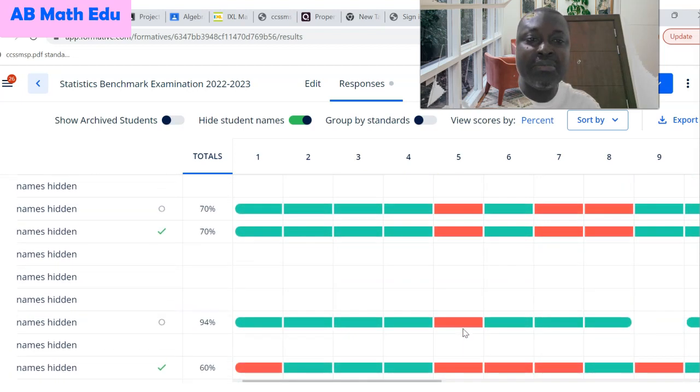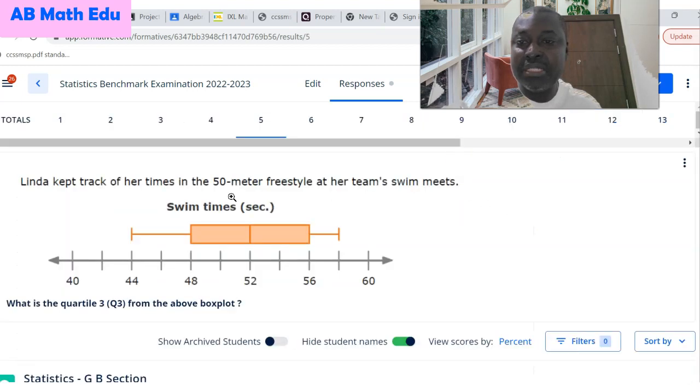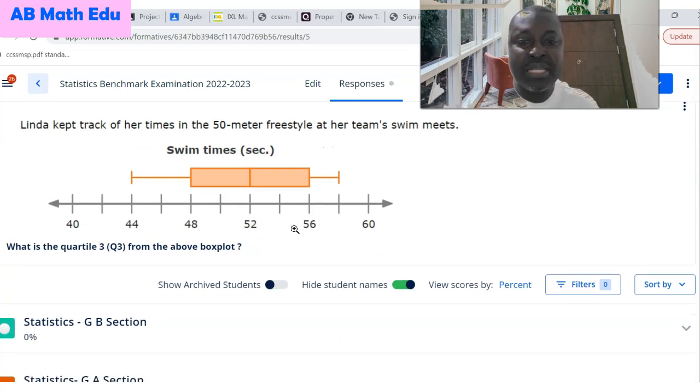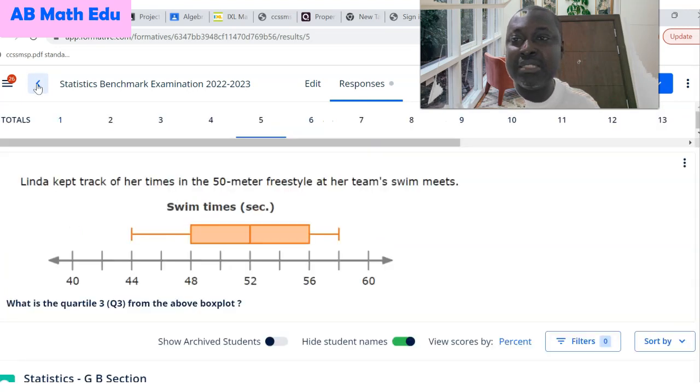So you could see that question number 5, for some reason, they were getting it wrong. So you can click it to see that, oh, this is question number 5, they were getting it wrong, and maybe that's something you can touch base on.